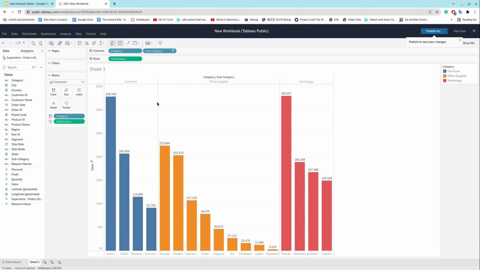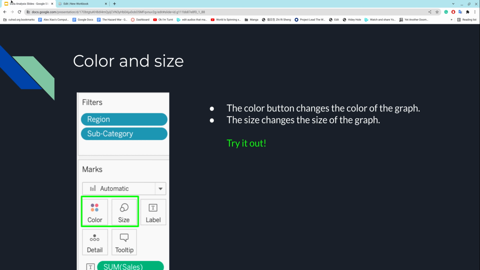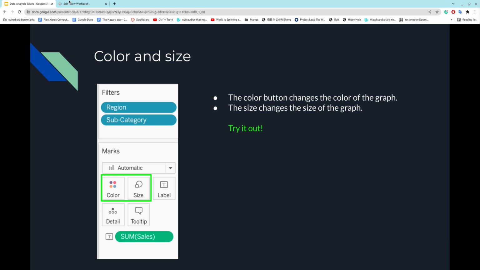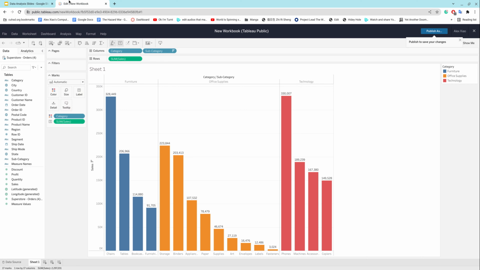Now, oh crap, I almost forgot about size. Size is, well, it changes the size, but you really shouldn't drag anything to it. You can just drag the slider and it automatically changes the size. All right.